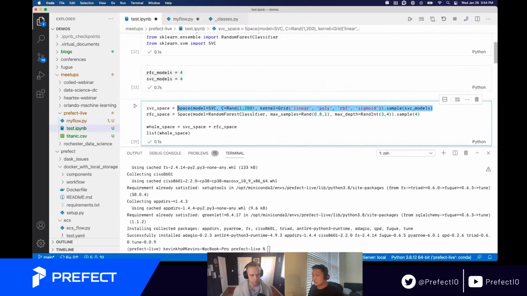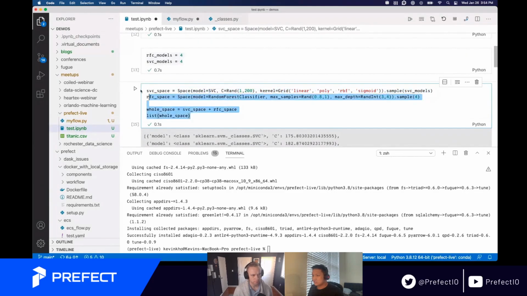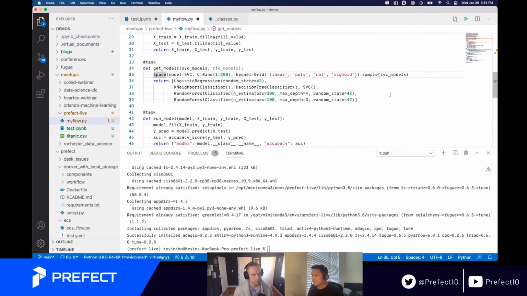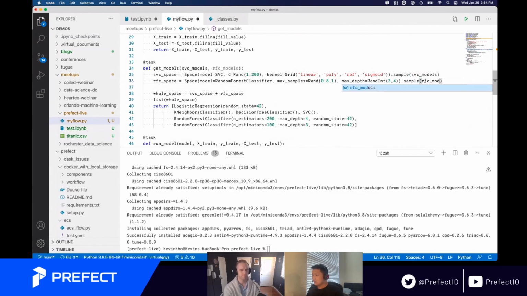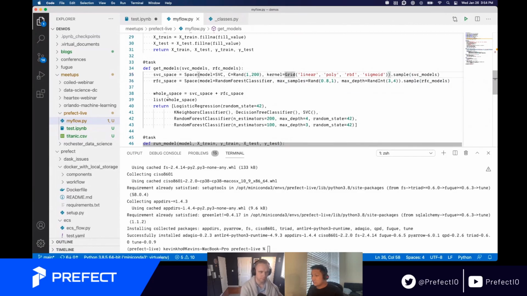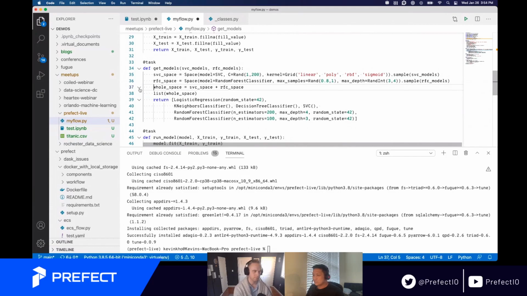SVCs. Yeah, this guy will work. This is good. I don't know if this will work. We'll just try it. It might error out, and then this guy will be RFC models, and that is good. And then we just add our space again.